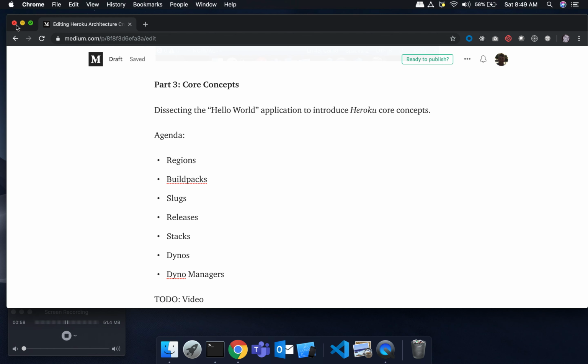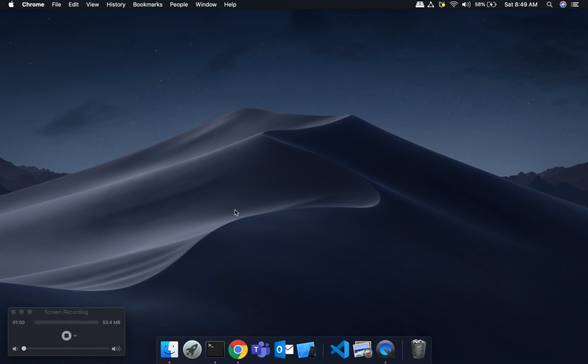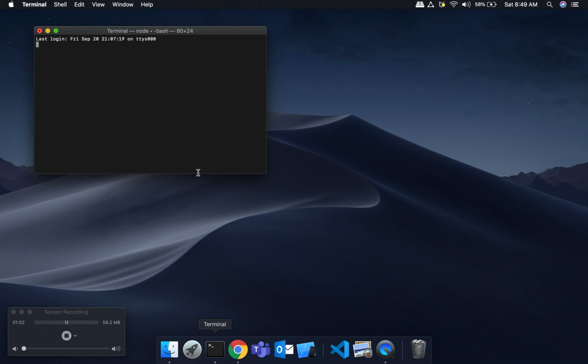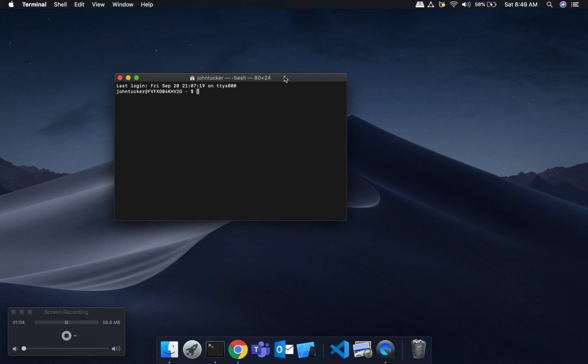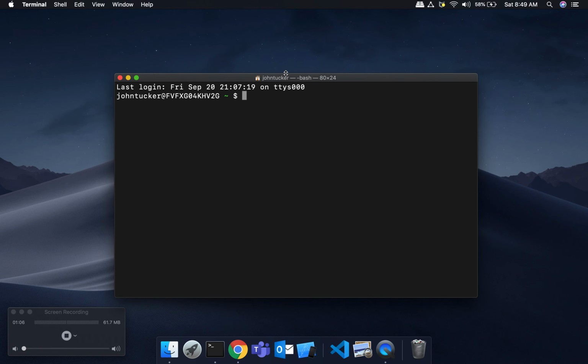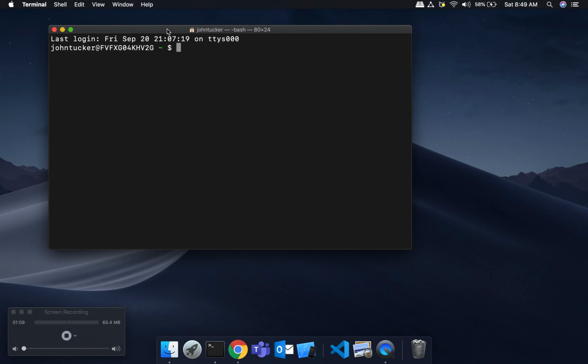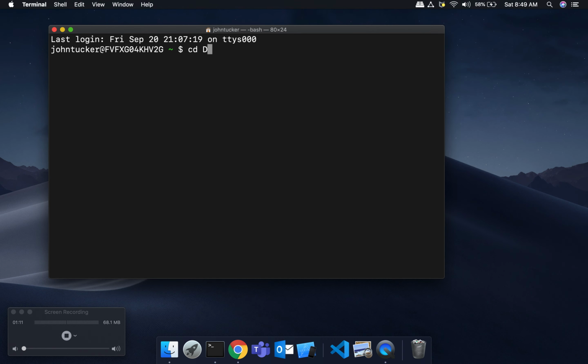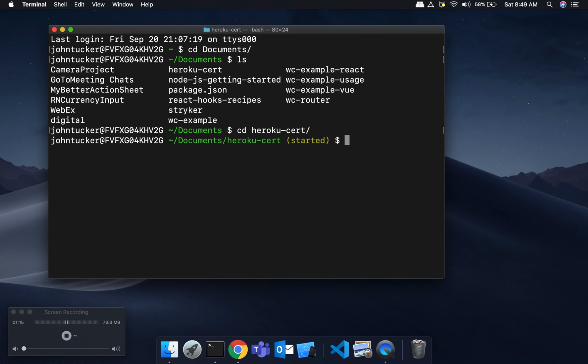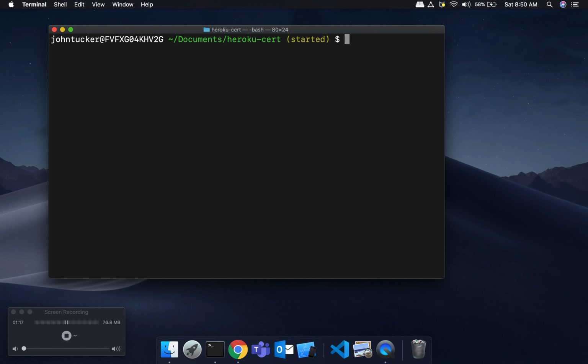So let me go ahead and close this down and switch to the project. Okay. Documents, cd Heroku cert. Okay, clear. So the first concept, let me run a command first, and then we'll talk about our first concept called regions. heroku regions.